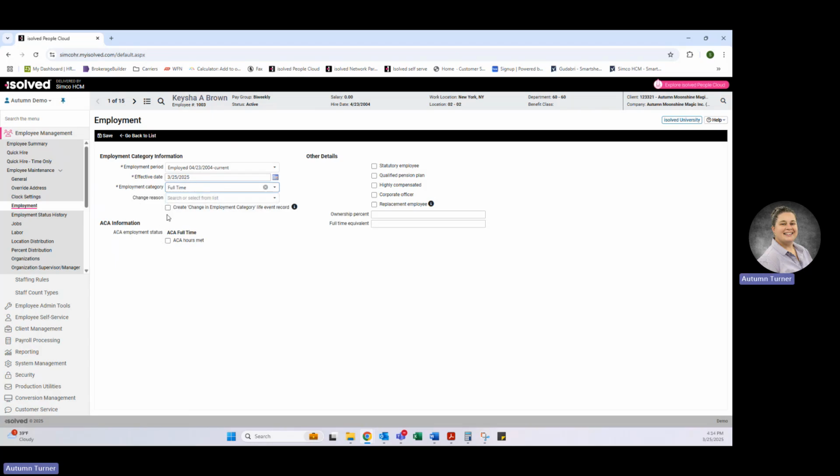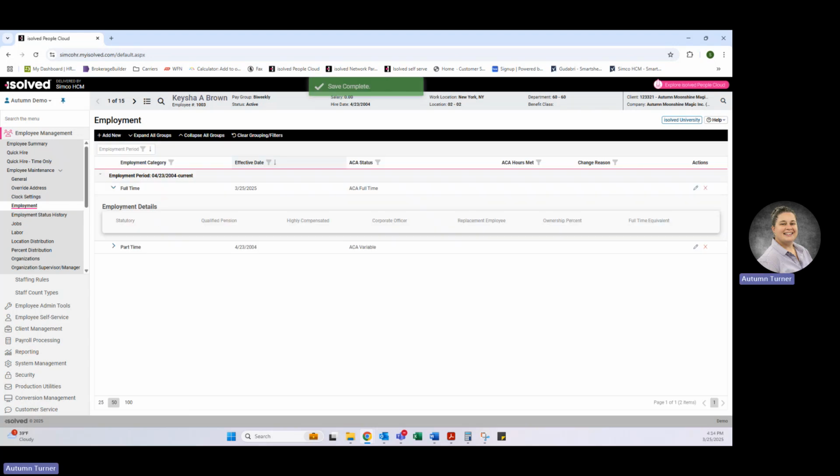And again, here's where it pops up. Create change in employment category life event record. We want to click that box and save. Once we save, again, notification of an email is going to go to the employee, letting them know that they are now benefit eligible and can go into the system to elect their benefits.